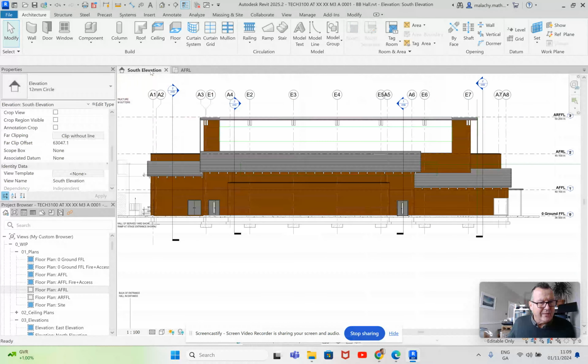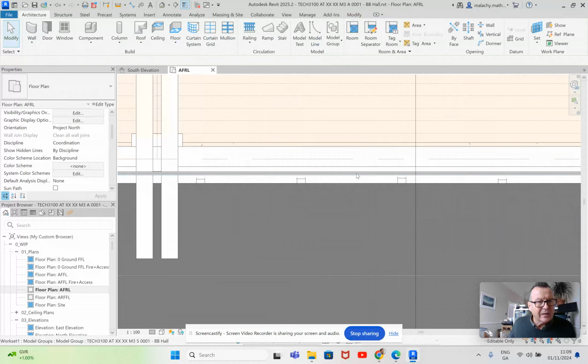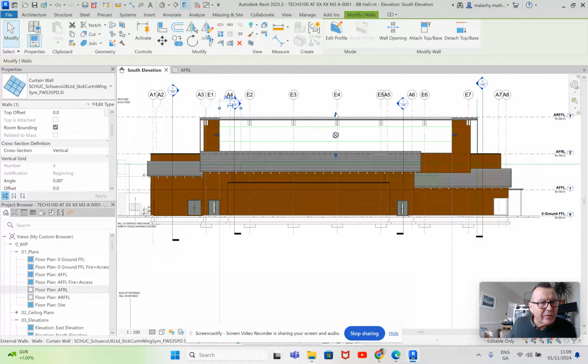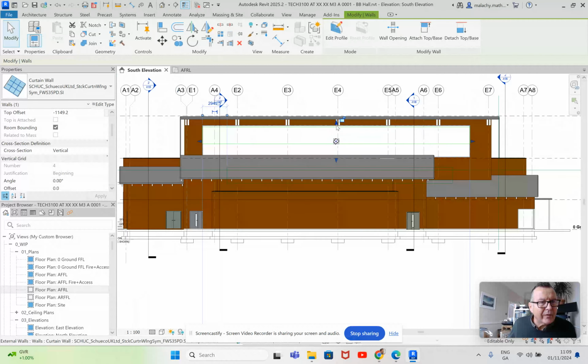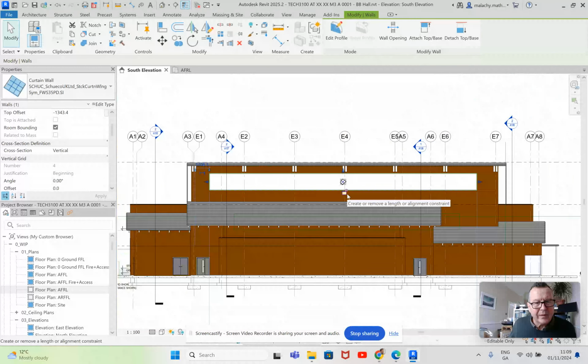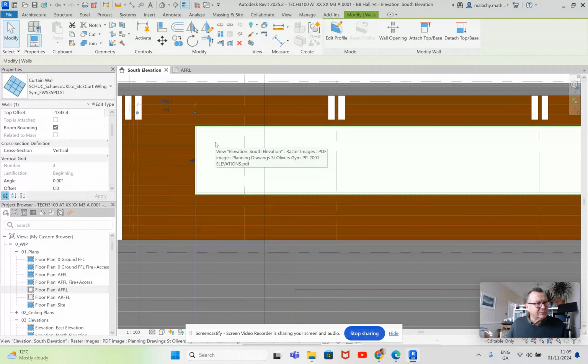Okay, now let's take a look at the south elevation, and you can see it's huge. Let's select it. Select. Go in here. Now we can drag this down to where it should be, and drag it up to where it should be. Okay. Now, and I can see the transoms and mullions there as well.